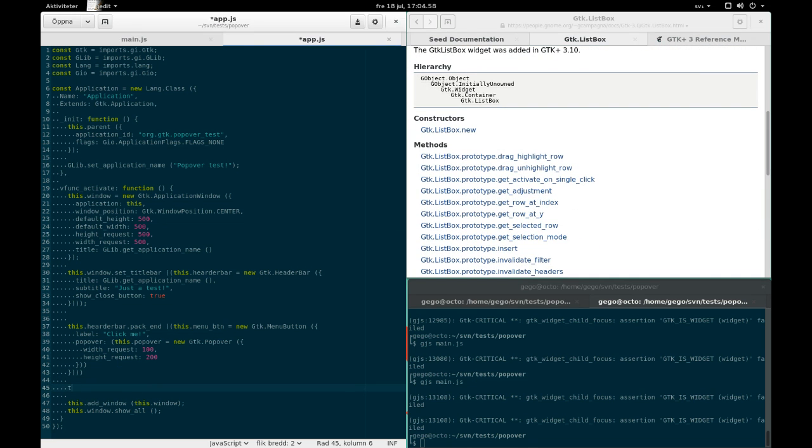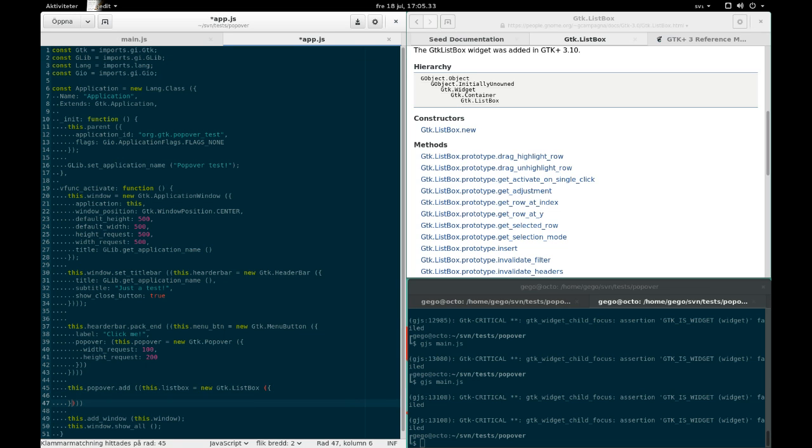So we're going to do this dot popover dot add this dot list box equals new GTK dot list box. Oops, list box is not spelled that way. And that should actually be it.